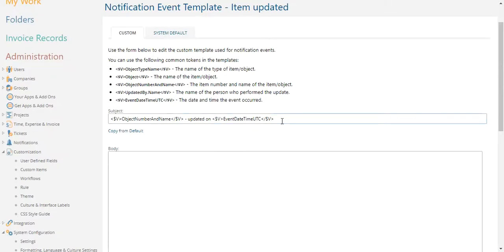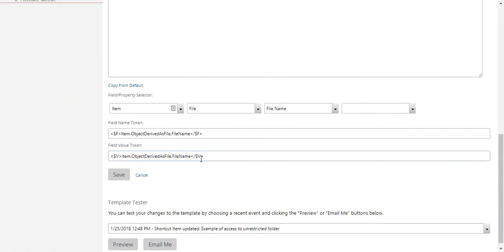So in this case, if I'm doing already $Vs, that kind of hints to you, you don't want this because that's field name token. But what you want is field value token, okay?